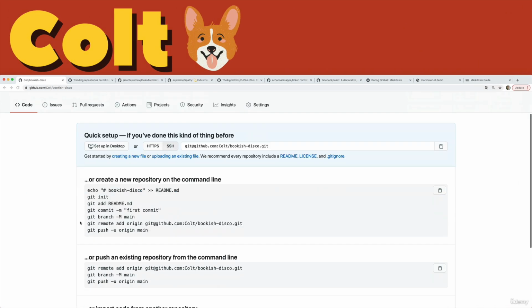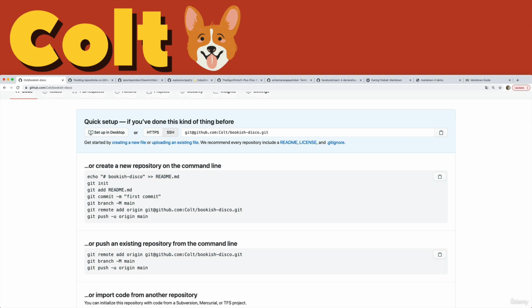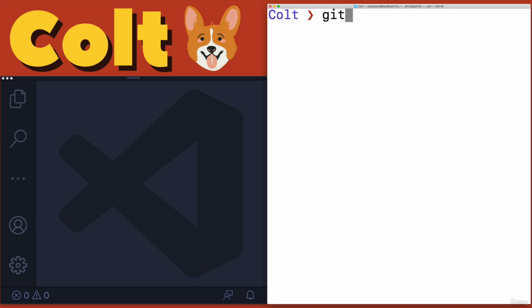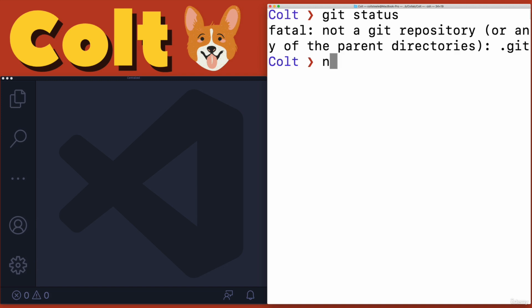Let's do Colt first. And according to GitHub rather, the instructions want us to do git init, and then add a file or do some changes, then commit, and then rename the branch to main, and then add on this remote, and then push. So yeah, we'll do that. We can do it that way, or we could just clone the empty repo, but we'll do git init, make sure we're not in anything. Let's actually do this in a folder. I'll call this bookish disco. You don't have to do that.